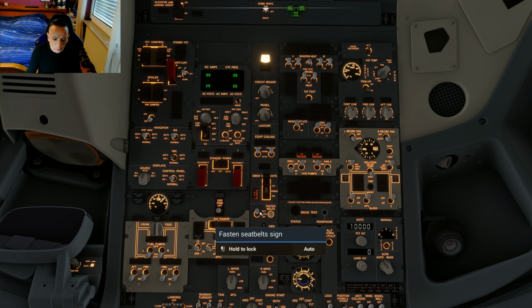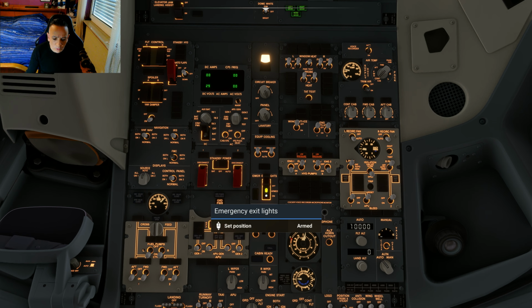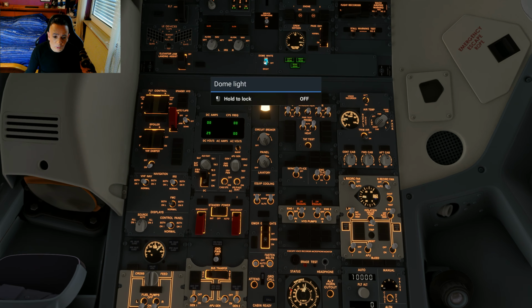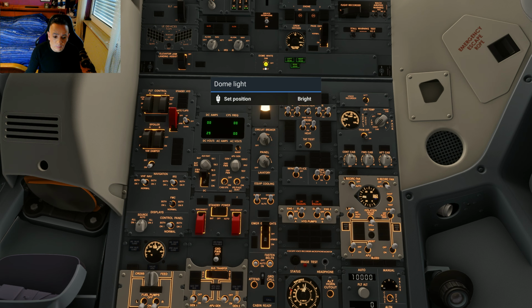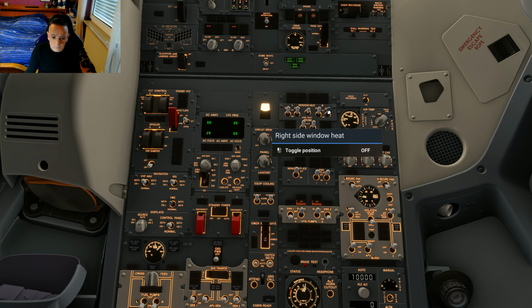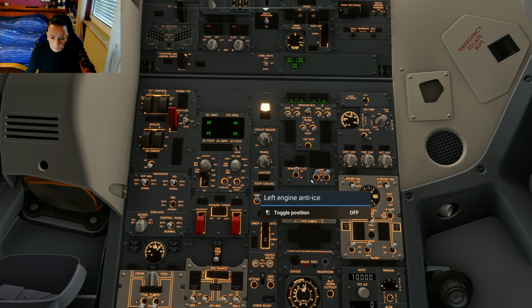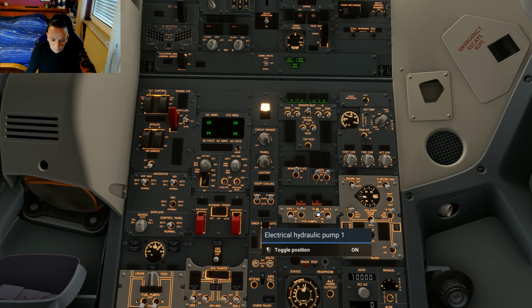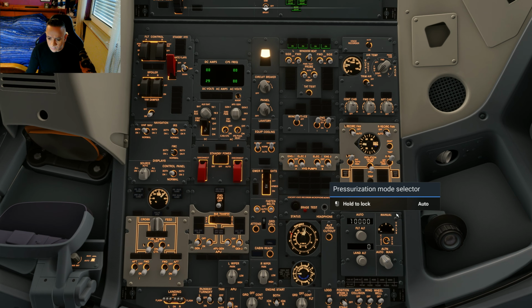Seatbelt sign to auto. Smoking sign to auto. Emergency exit lights to armed. Oh, another thing you can do here, if you want to use the dome light, you could make it a little brighter. We turn on window heat. That's just window heat test. Don't worry about engine anti-ice or anything. Make sure all your hydraulic pumps are on. They're all on. Now we'll go to the next column.